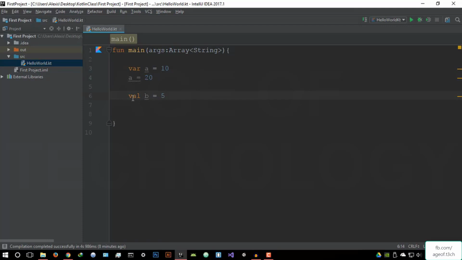But if we tried to do it with the val right here, what this means is that the value of b is equals to 5 cannot be changed and cannot be updated. So in a simple way of understanding, the value of b is equals to 5 and cannot be changed further or updated. So if we try to do that, so we say b is equals to 20, it'll not allow us to do that. All right, and if we hover over this, as you can see, val cannot be reassigned, which means that val cannot be updated.